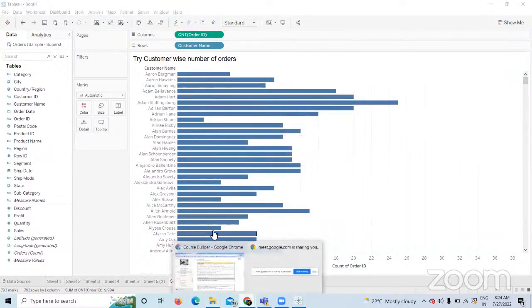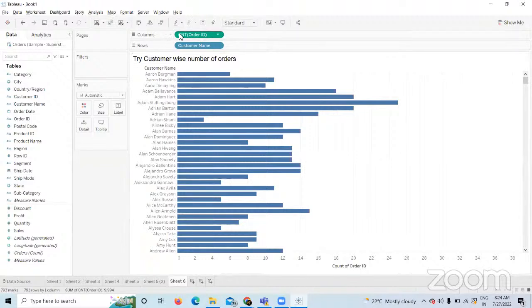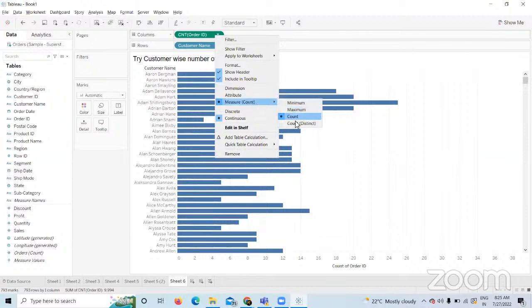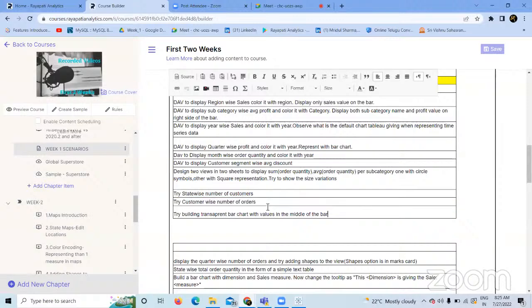Okay. Now this is about this. Now here, it's not count distinct, no, madam. It's a count. Count only I have taken. Yeah, CNT. If it is count distinct, CNTD will come. Okay. Now the next scenario, guys.